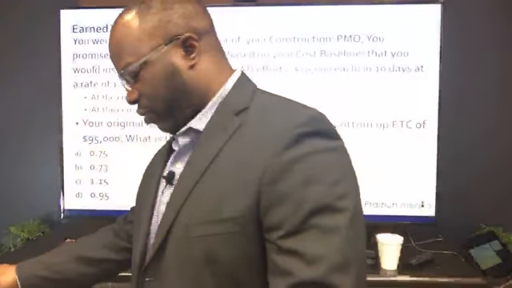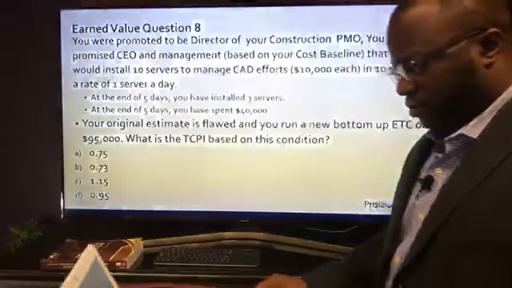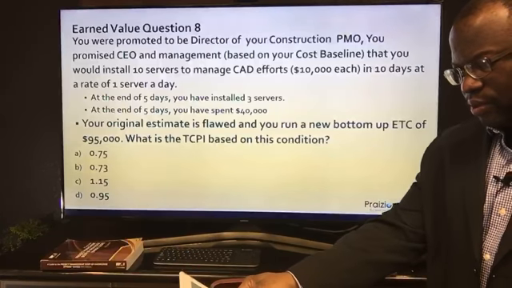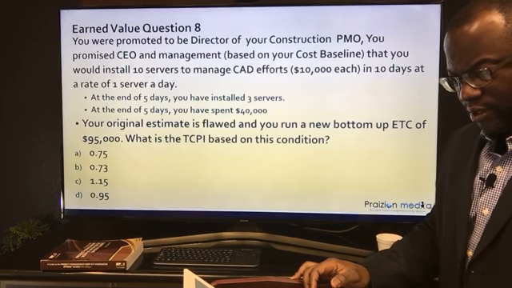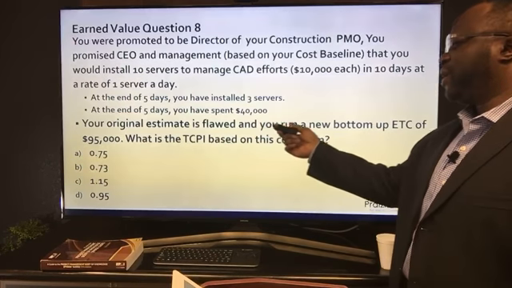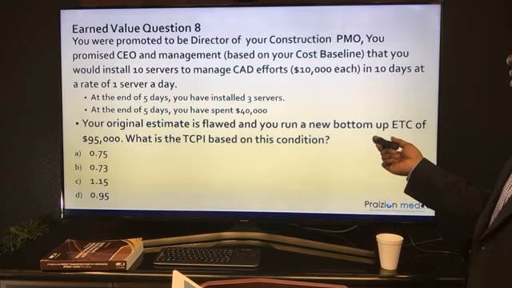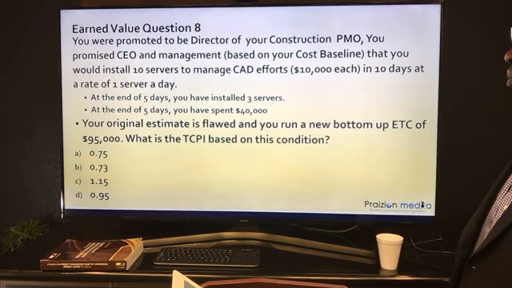It seems like we're going to have to review this one together, folks. I've only gotten a few answers. So I want you to choose an answer. Okay? A lot of people are saying, pretty much everyone says it's C, 1.15, 1.16. All right. So let's read it very carefully. Your original estimate is flawed, and you run a new bottom-up ETC for 95,000, I beg your pardon. What is the TCPI based on this condition?